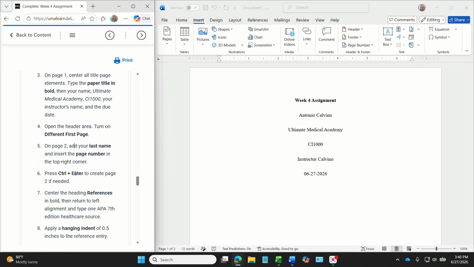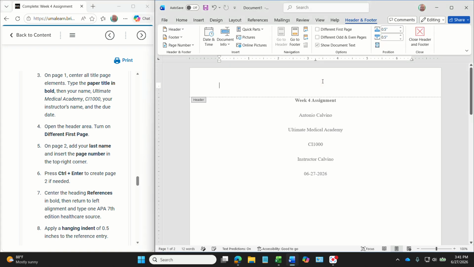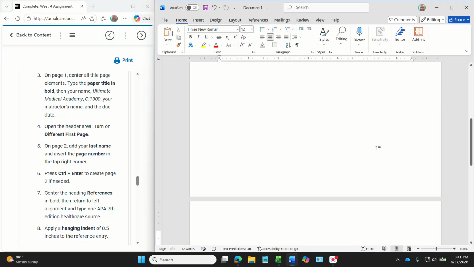Okay, on page number 2, before we get there, open the header area and turn on different first page. So I'm going to click on the top portion here of my first page, and I'm going to tell it different first page. You're not going to have a page number on your cover sheet. That is why we're doing that.